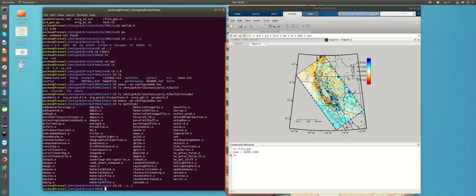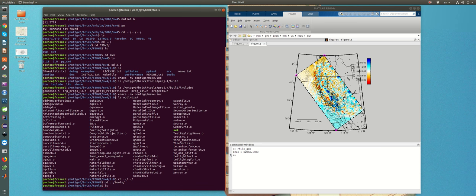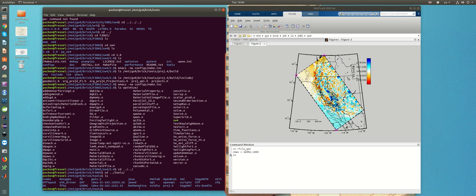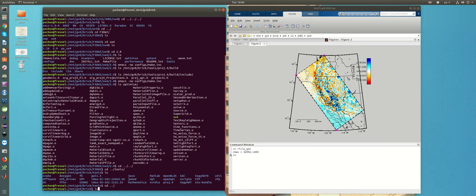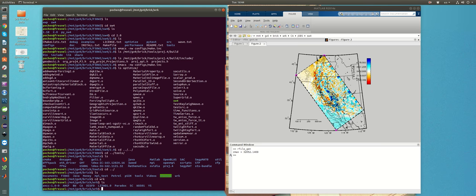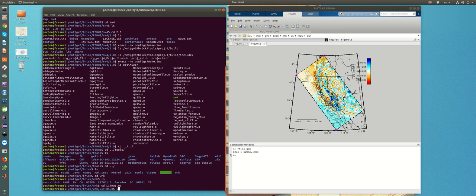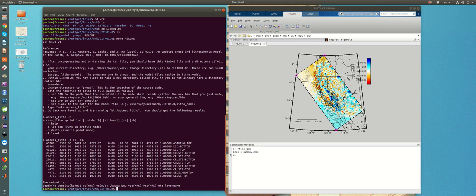So I actually have it. Where is it? Where did I put it? It's a global crust model. Maybe it's in work. Yeah. It's called Litho. It's a 1 degree resolution. And there's a reference for that, right?